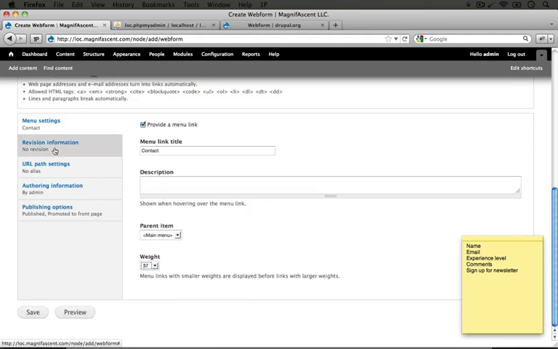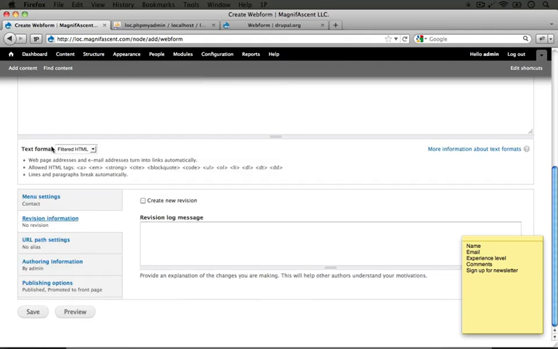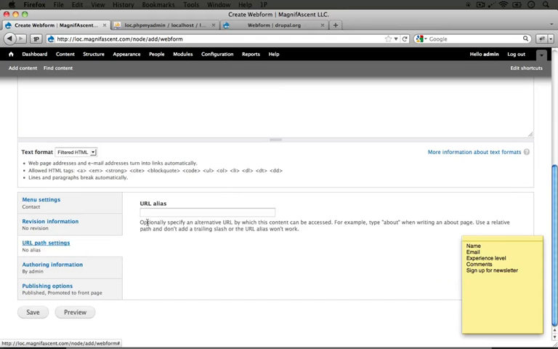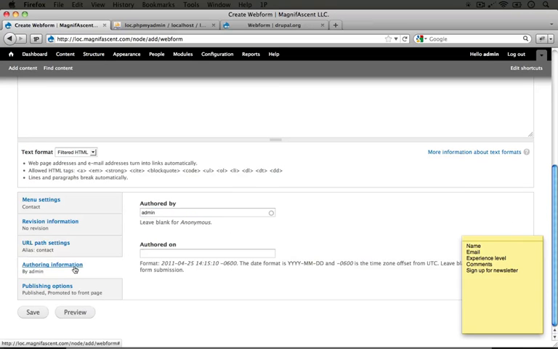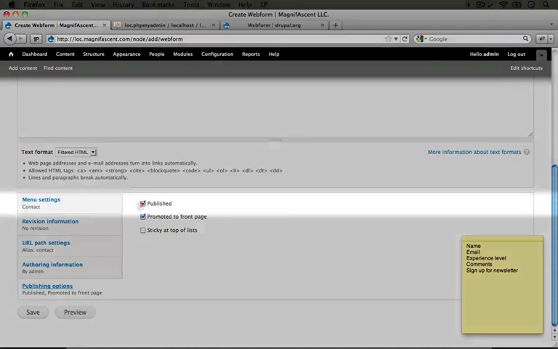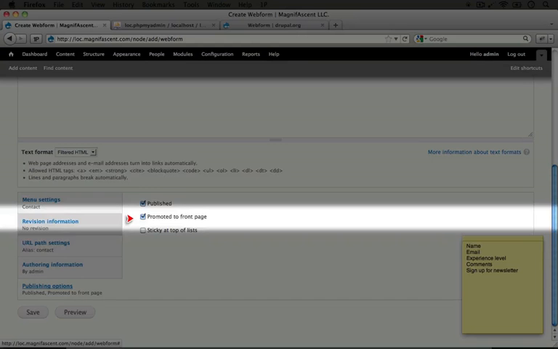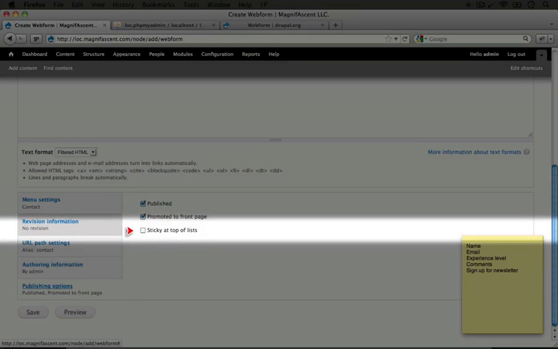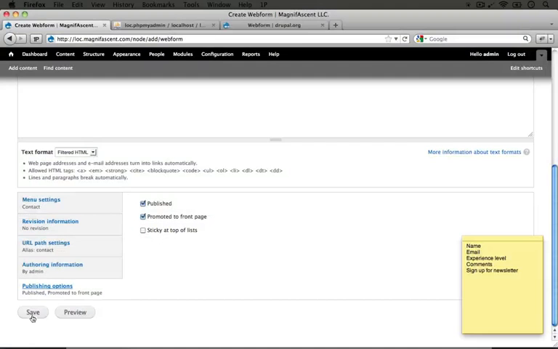And let's take a quick look at the other settings. Revision information, let's leave this blank since this is the first time that we're editing this content. The URL path settings, let's make an alias to this piece of content called contact. For authoring information, we'll just leave it at the default. And same with publishing options. We want the content to be published, and promoted to front page and sticky at top of lists don't really matter at this point. Let's click Save.